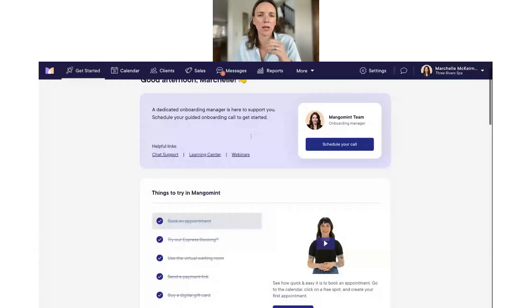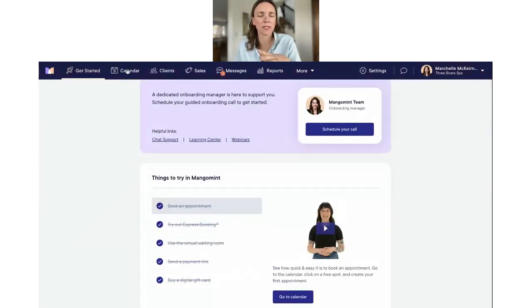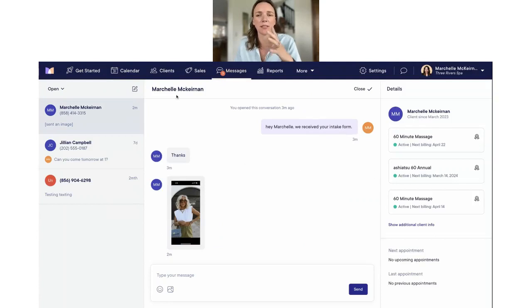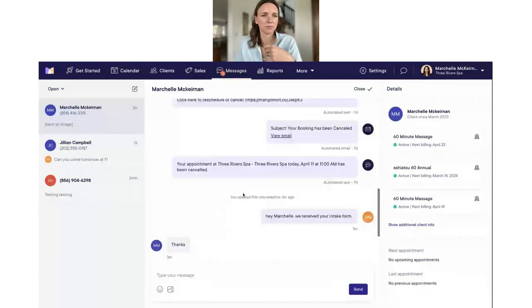Heading back out, as I mentioned about the form submissions, I had talked about being able to text that person who submitted a form because the form does create a client profile for them. And you can ask them for additional questions. This is where I responded, and I can even send in photos, inspiration photos, what have you.